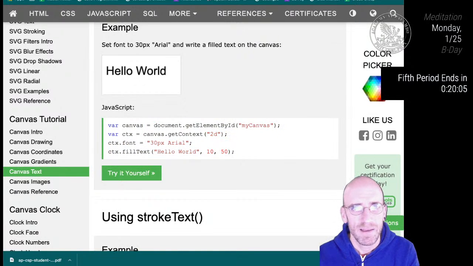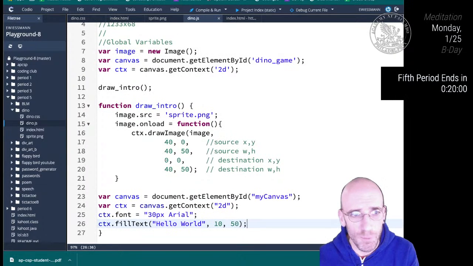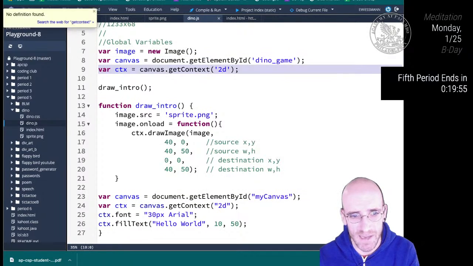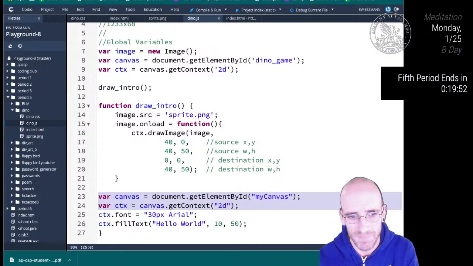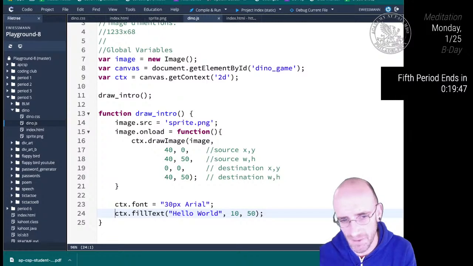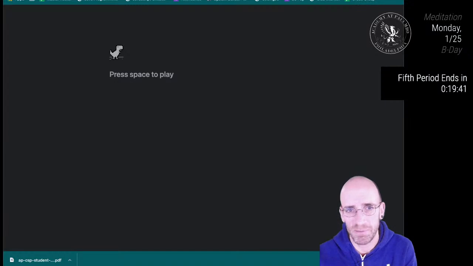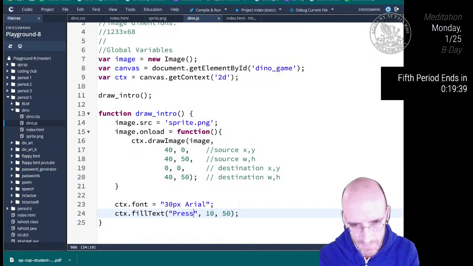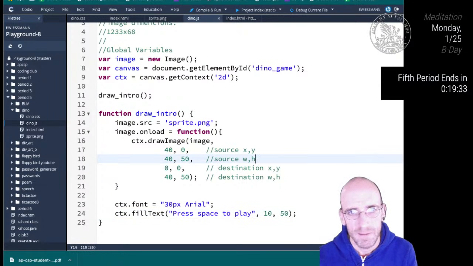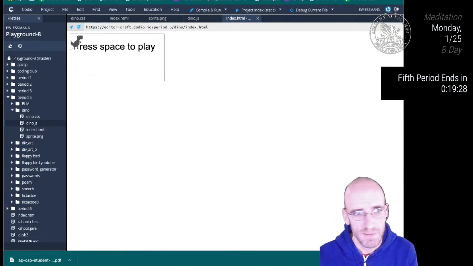Putting this in the chat as well, so if you don't feel like coming to the page, you don't have to. And now we're going to come to Codio, and in our draw intro function, we don't need this canvas. We already have the canvas at the top, and we have the context at the top. So we do not need these two pieces. We can make the font whatever we want. I'll keep it at 30 pixel Arial. And instead of hello world, I want to write press space to play. And then I'm going to hit the refresh button, and it says press space to play. It's looking good so far.